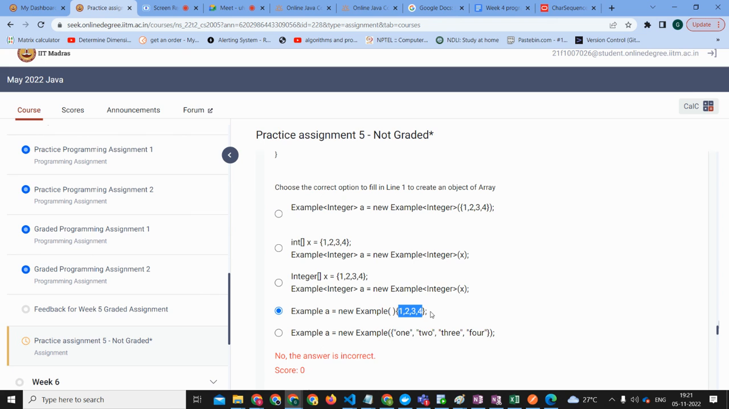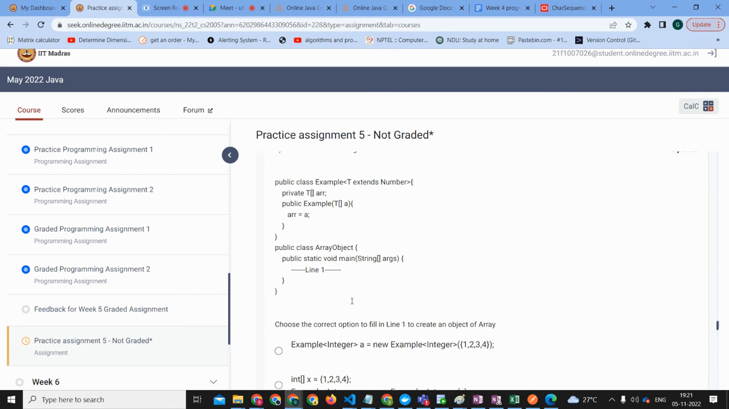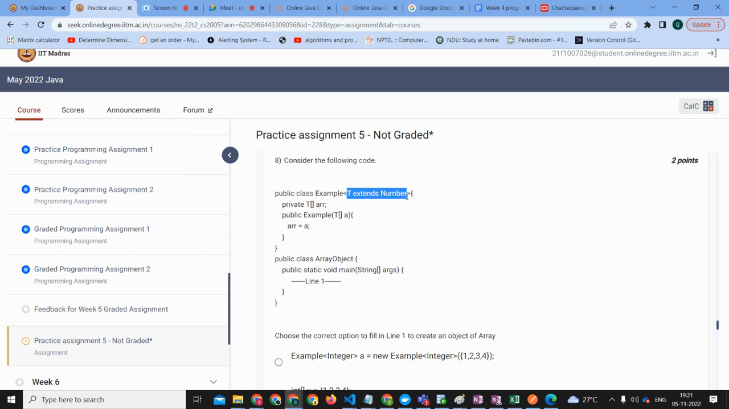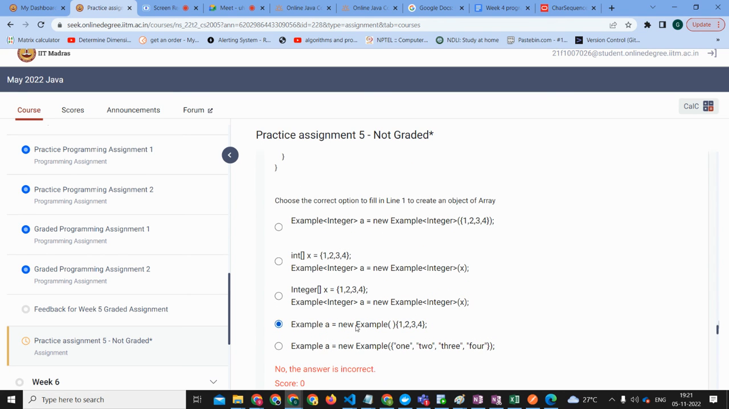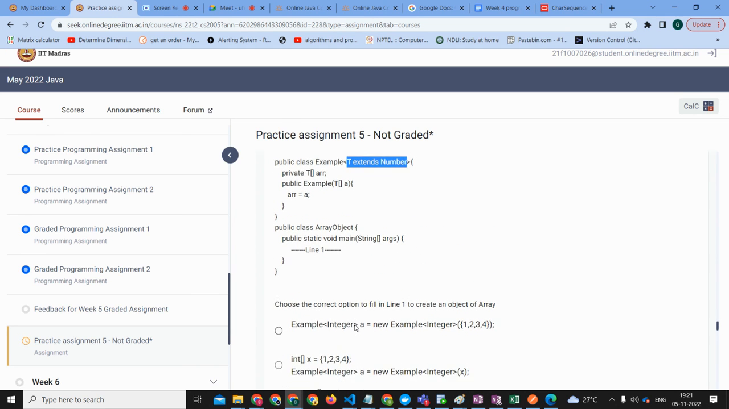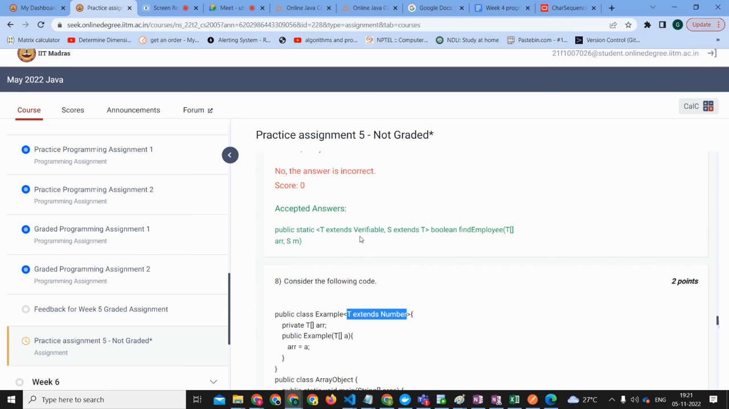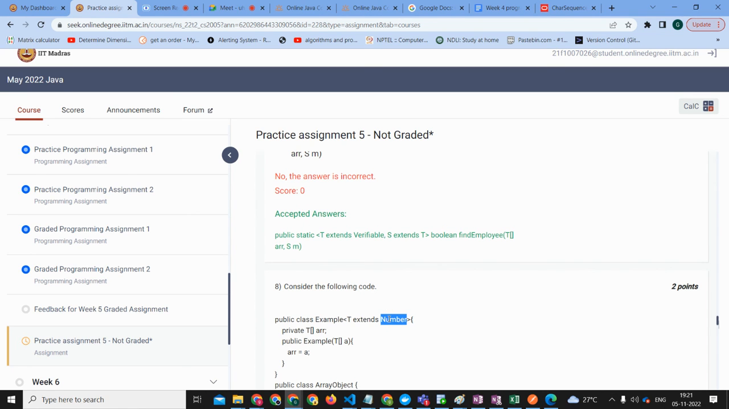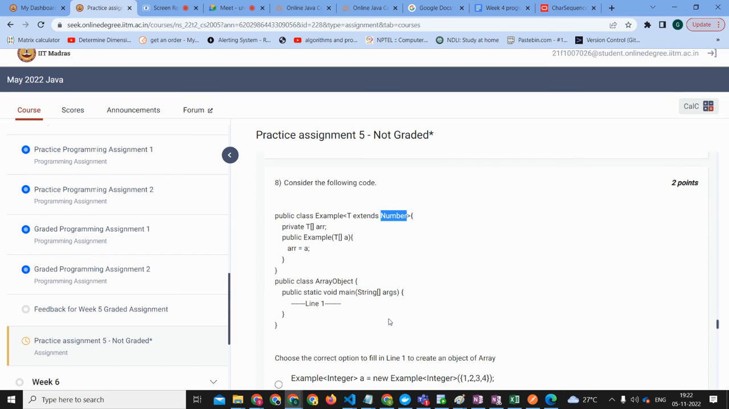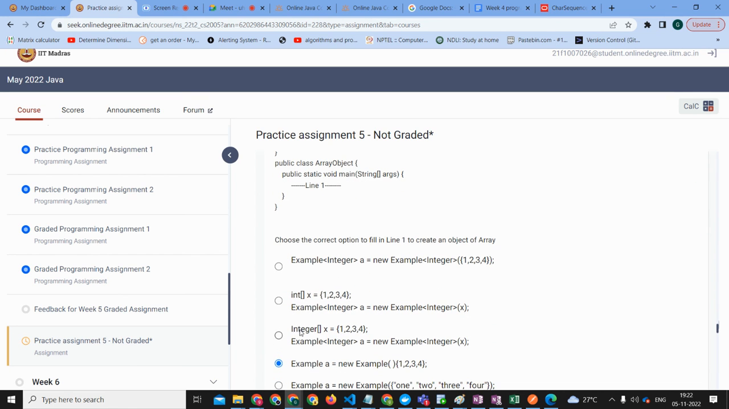I don't know what is happening here. This is not a generic thing, because here we have put T extends number, right? So if you are putting T extends number, it should be generic type. T extends number means it is extending the Number class. Integer also extends Number. Double also extends Number. Just like the previous question, you were asking where is that verifiable. Verifiable was there, but in this case, Number is an inbuilt class. Just like if you are asking me, Gokul, where is that capital Integer, what will I tell?